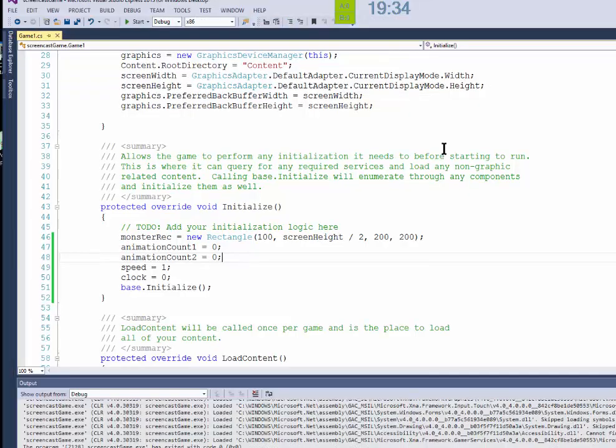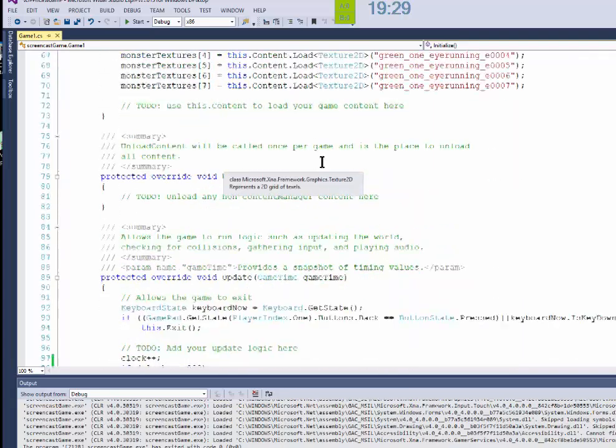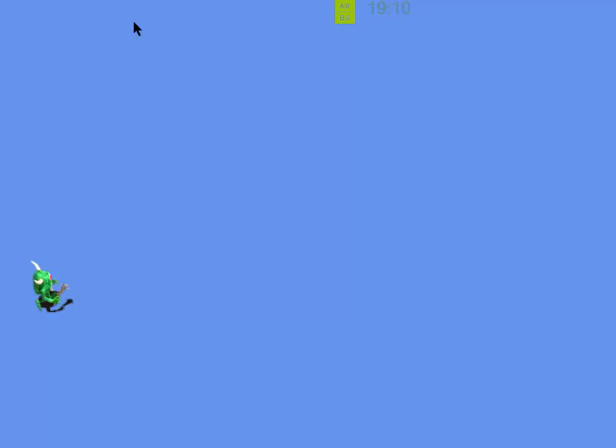Oh, you know what? I don't want to do if clock equals 200. I want to do, let's see, if clock percent 200 is equal to 0. All right, so that means every 200 it's going to slow the speed down. All right, there he goes at full speed. Slower. Slower.